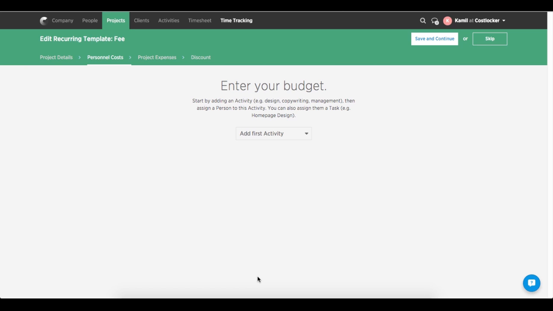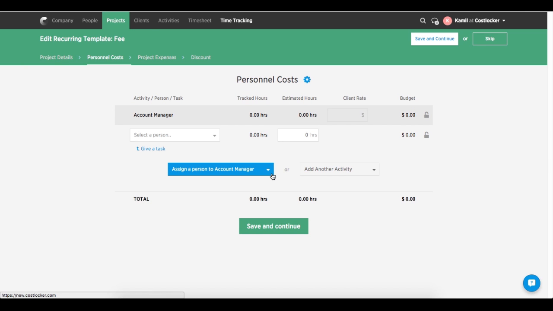We are in the section where you add the people who will be working on the project. Indicate the number of hours they have for it and the roles or activities they perform on the project. We'll start with this. Let's say we have an account manager for the project.